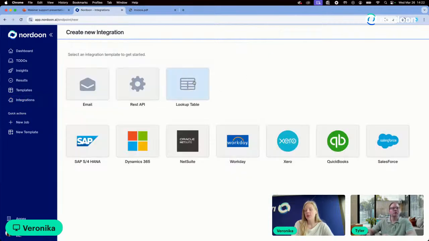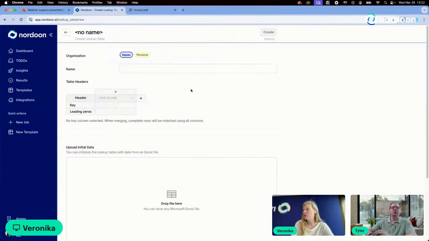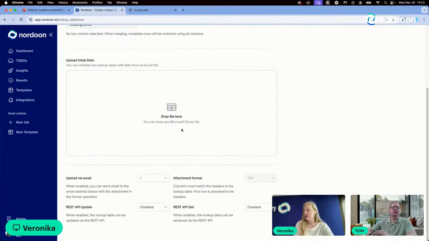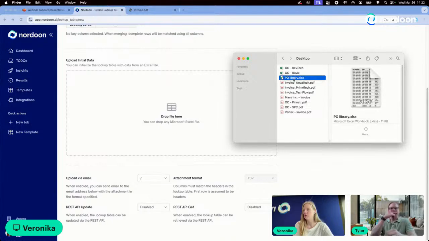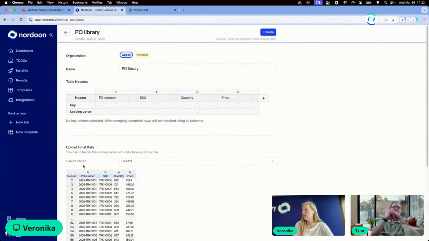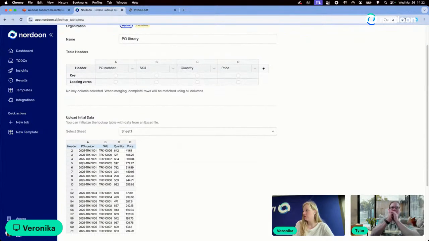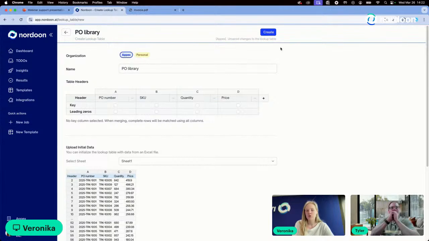Since I have all of my data in an Excel file, I would want to create a lookup table and upload my file here. So this is my library with all the POs. And then I would upload it here. You can see all the data is here. And then you would want to create it. Since I've already created it, I won't finish.